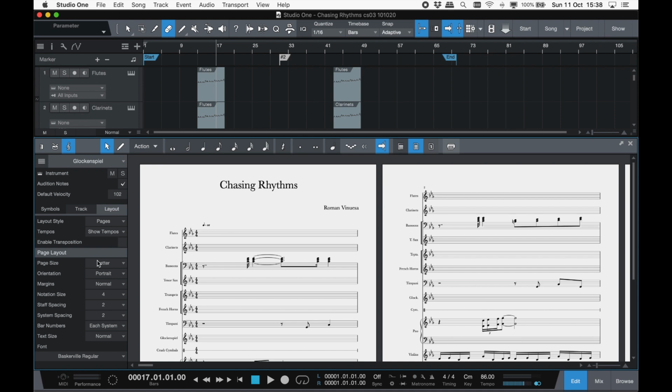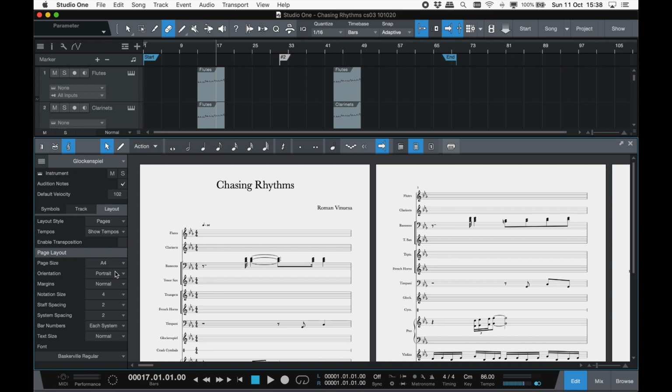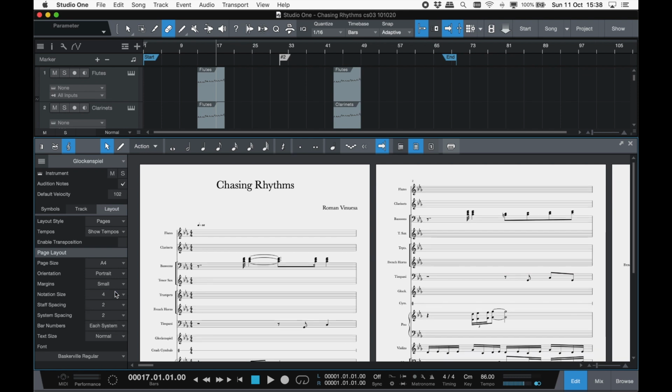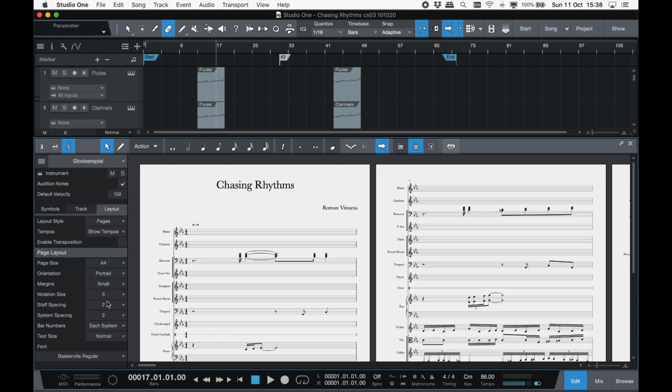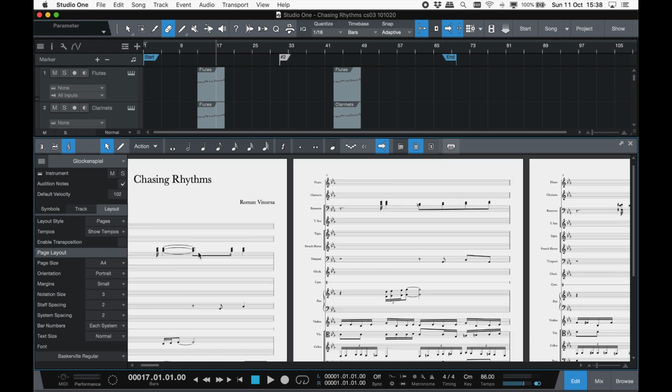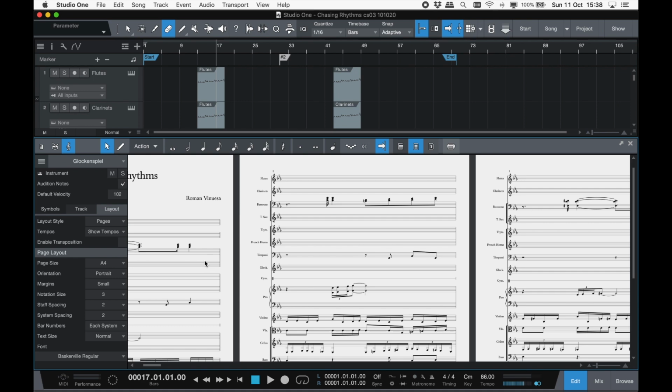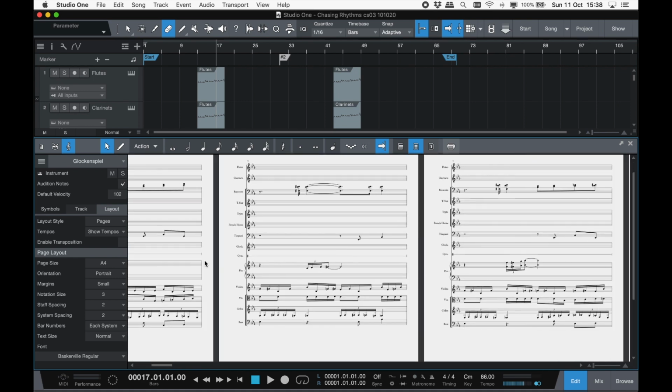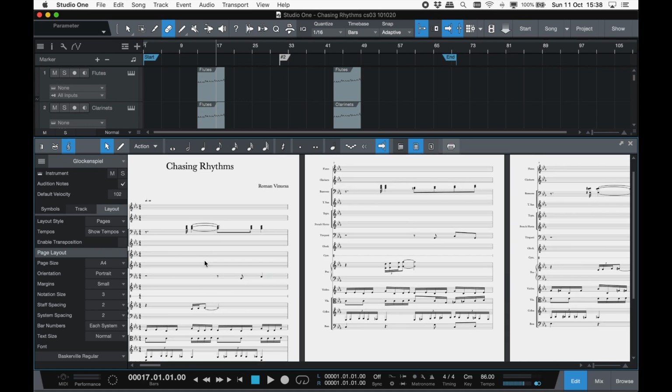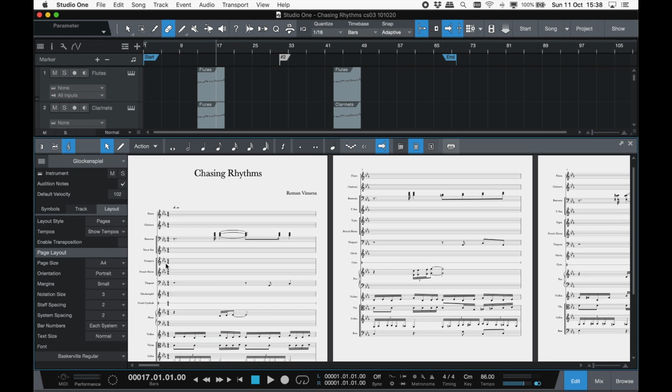Then the page layout controls, which are only available when you are using a page view. You can change values of full score or the part independently. Just select the view first. So here we can change page size, orientation between landscape and portrait, page margins, the overall notation size, spacing between staves, spacing between systems, whether to have bar numbers on every bar, just on every system, or none at all, and overall text size and font.